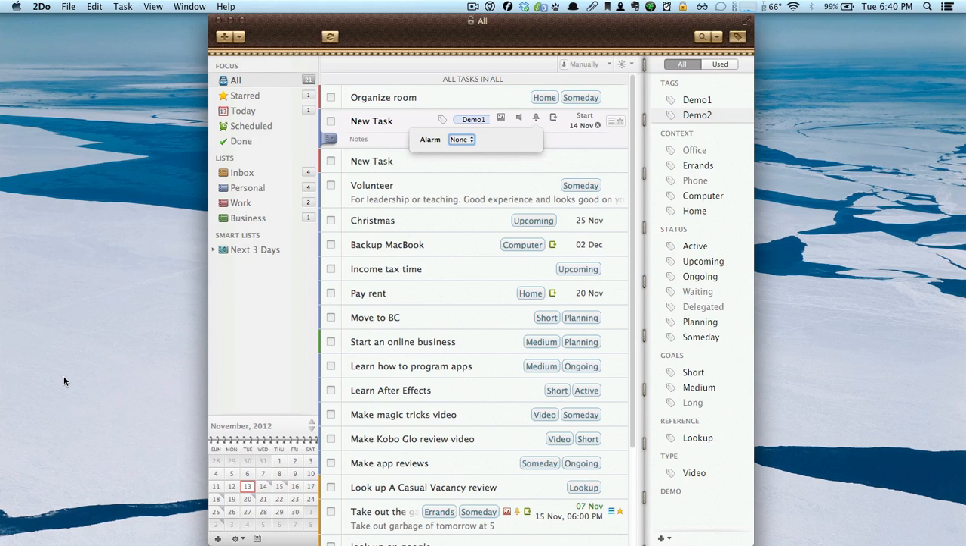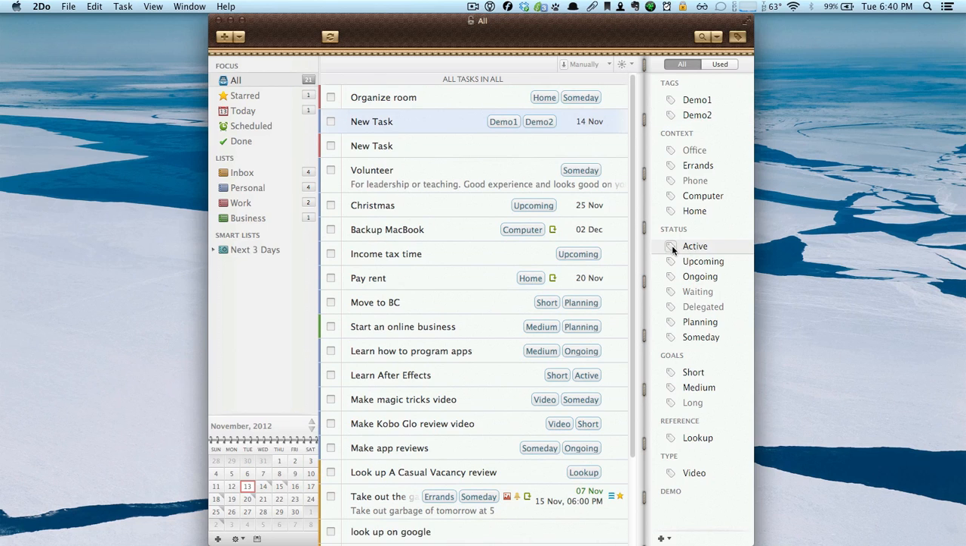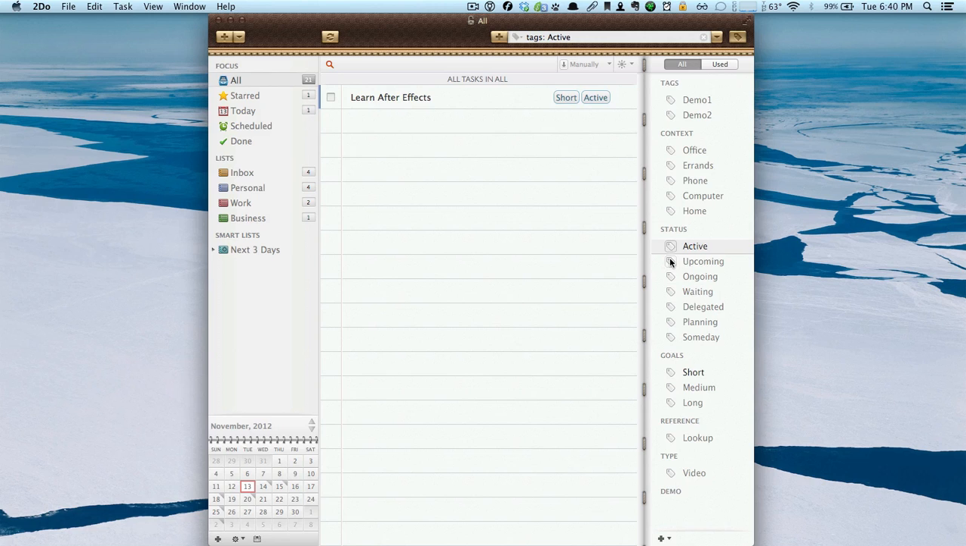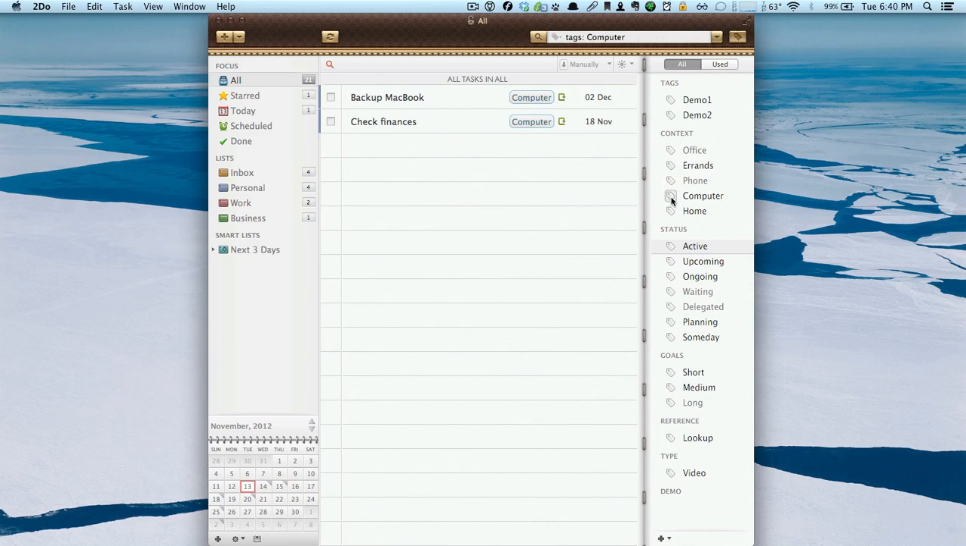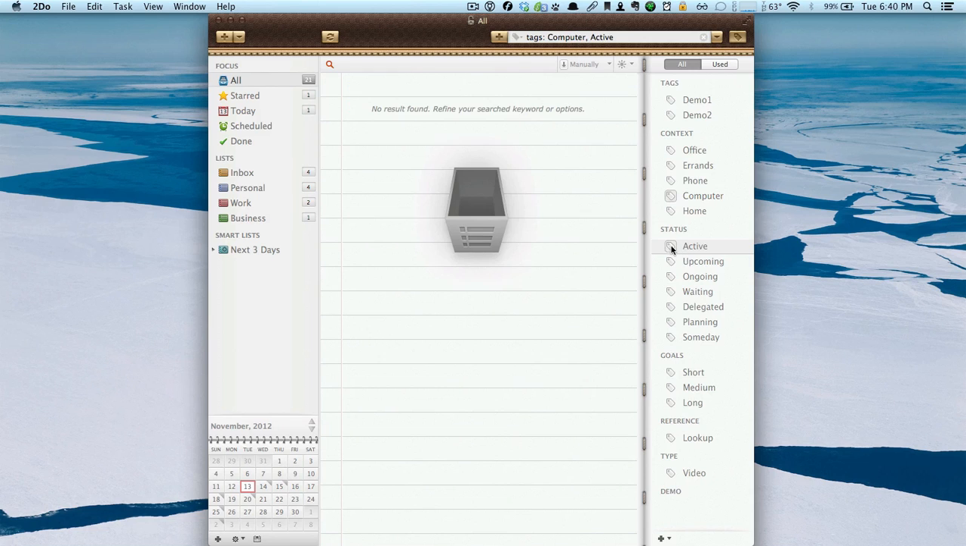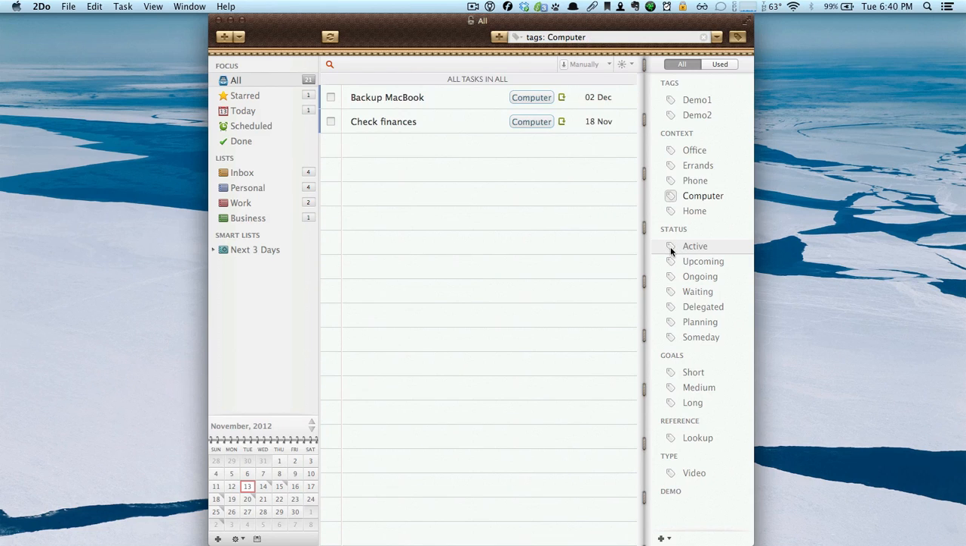And okay, now the next thing I want to show you was with this tags feature, you can actually sort it like a certain way that you want. So for example, let's say I wanted to show only tasks that were active. In this case, I only have one, so that's not really a good example. But let's say I choose computer tasks. And then let's say you also wanted to choose computer tasks that were active. In this case, I don't have any, but if I did, it would show up there.